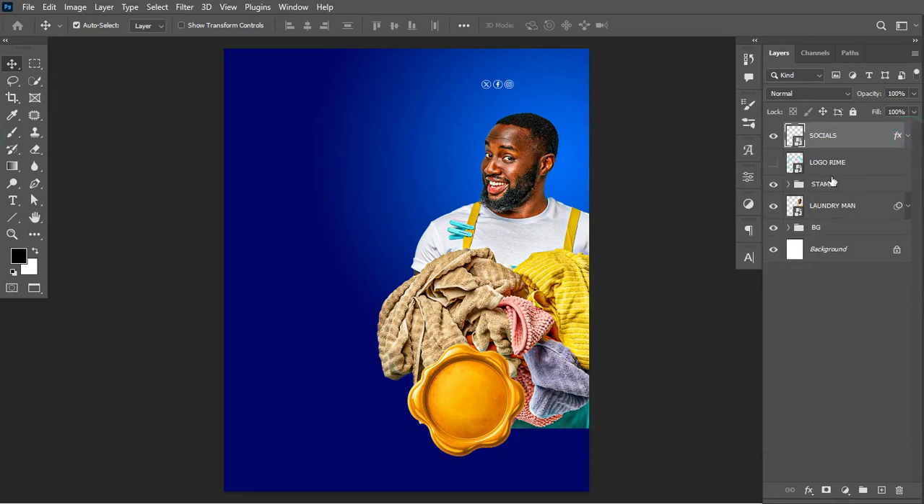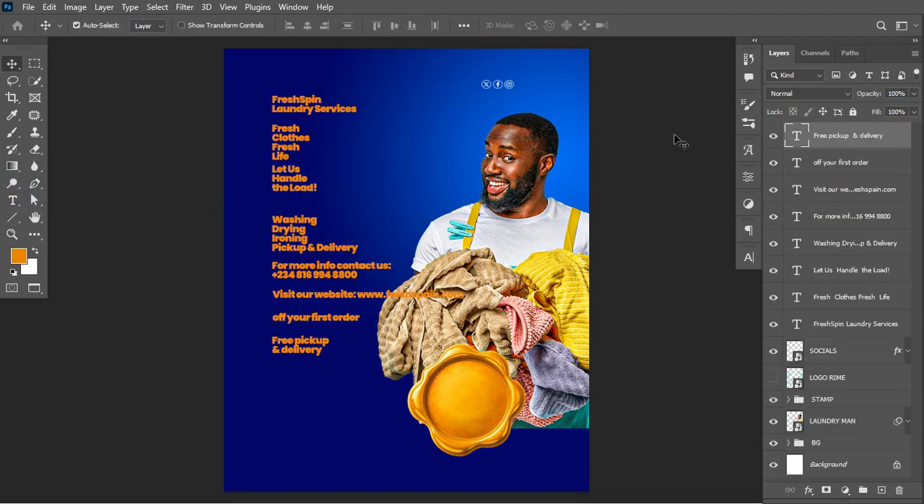So moving on next, ladies and gentlemen, I'd like to bring in the information that we'll be using to work on this design project. So let's move. I pick the text tool and paste in that information here. Here we have about 8 layers for text. Please take note of that. So I'll be walking you through how to arrange this properly.